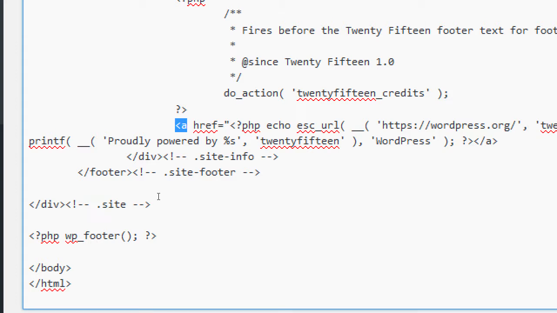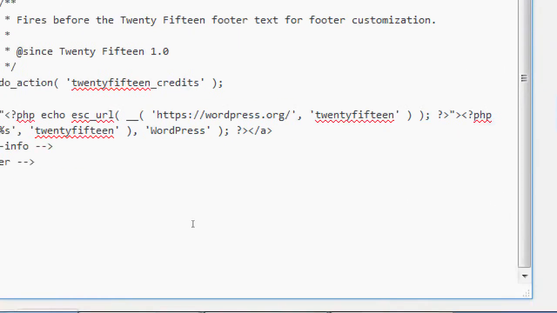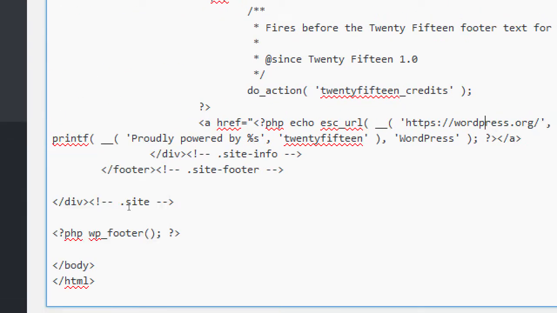Because if you have any experience in HTML, you know the A tag is to make a link. href is to set the link. That's plain HTML. But then we see PHP injected in there. And PHP then dynamically can load a different kind of a website. So I'm seeing a website there, WordPress.org. And then I'm seeing the text, proudly powered by WordPress. That little symbol there is being substituted by WordPress.